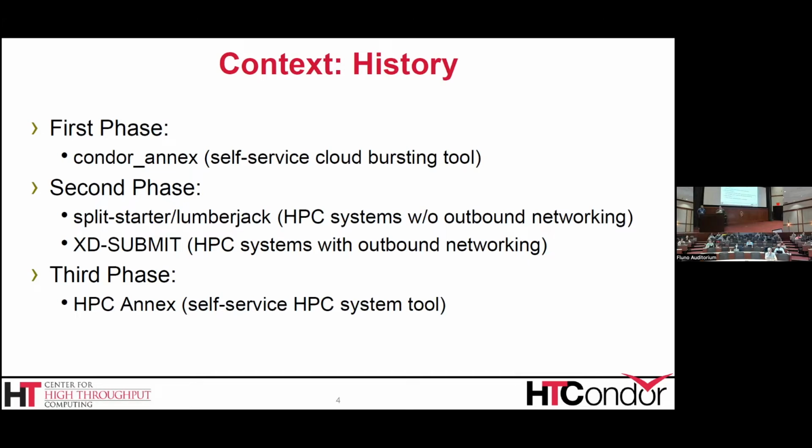And then the third phase that I'm going to talk about at the end of the talk is we're starting off with this HPC Annex tool. Matt?